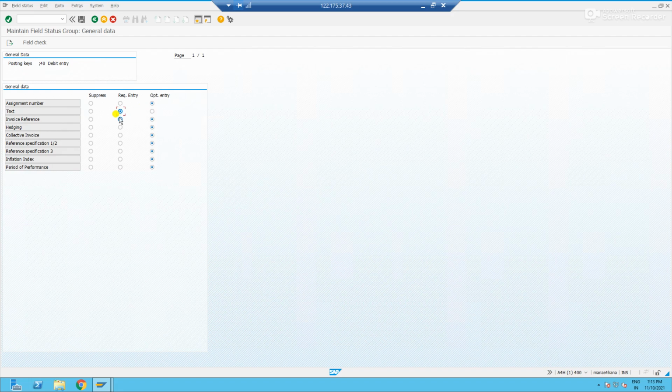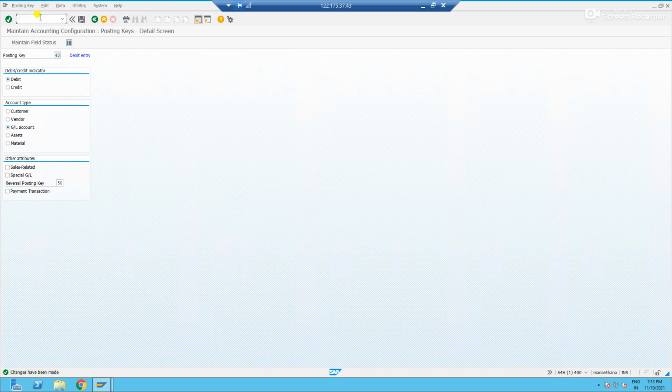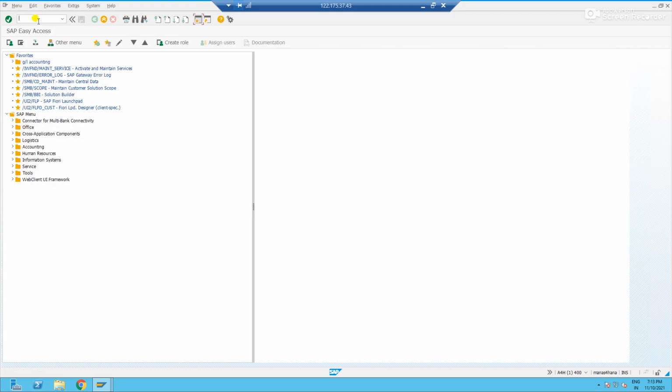If you mark it as a required entry, still there is no issue. But if you make it a required entry, it is a client level modification to the posting key, right? So it is required for all the other company codes in the client. So to avoid that confusion, you just mark it as an optional entry and save it. Now let us try to post an entry again.